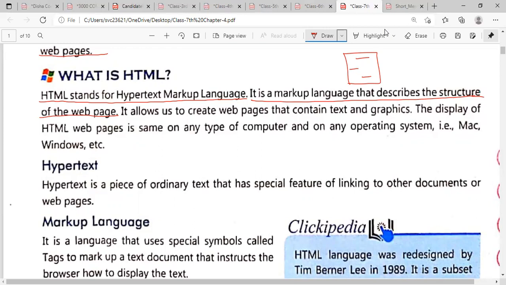The display of HTML web pages is the same on any type of computer and on any operating system, that is Mac, Windows, etc. Now, the HTML pages will be the same on any type of computer. Wherever you open a website, suppose I am in India and I am opening the website www.google.com, I can open it in India. I can also open this site in America. Anywhere you can open it.